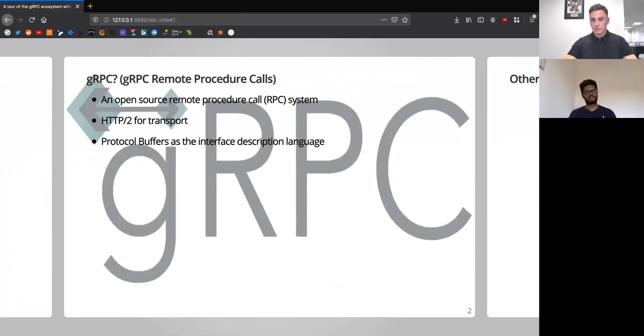What is GRPC? GRPC expands to GRPC Remote Procedure Call. It's a recursive acronym, just like GNU. So if you're still wondering what the G stands for, it's also an open source project from Google. So there you go. There is a hint for you.